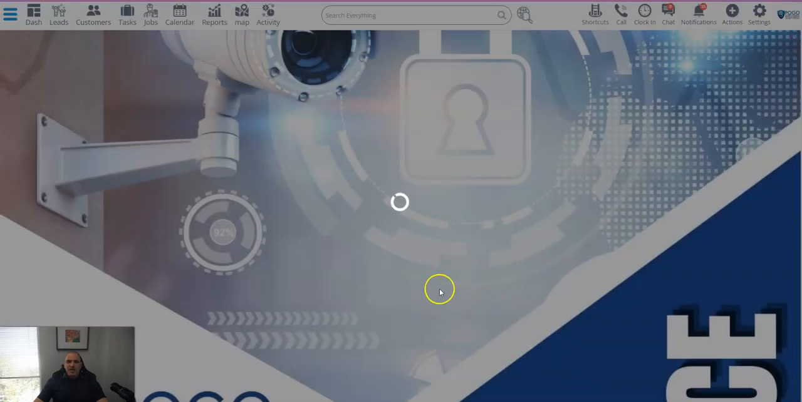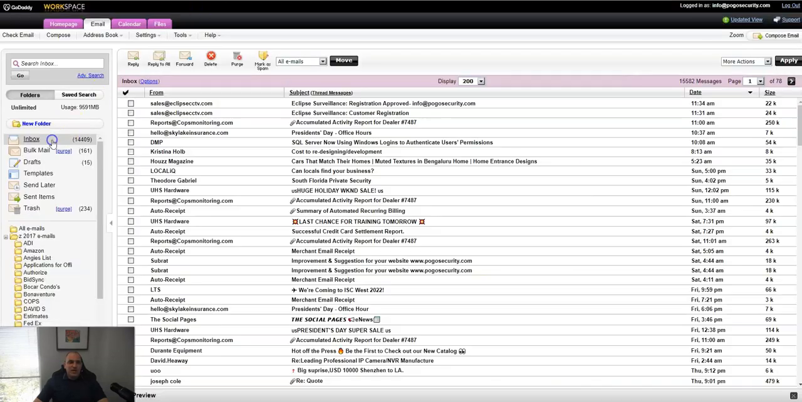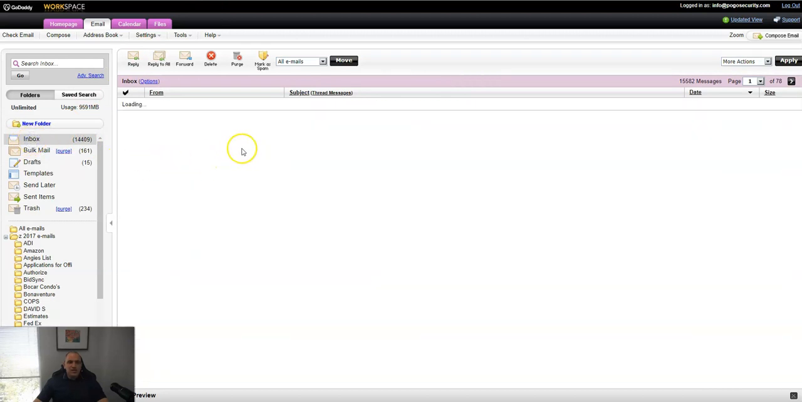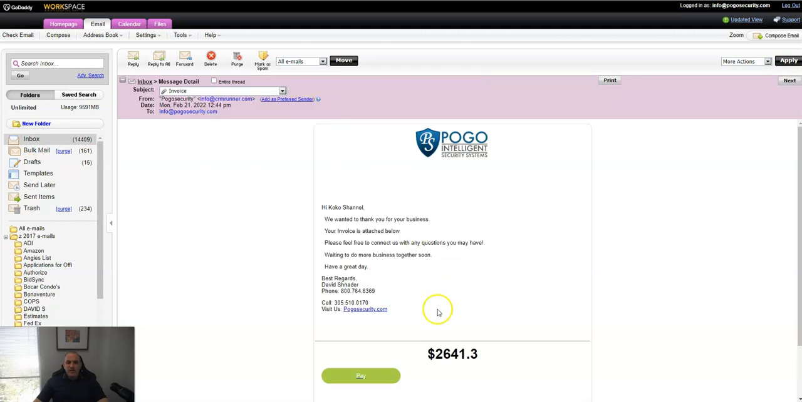So let's send that real quick, show you guys how simple it is. So as you can see, I created an invoice with a ton of line items in a second. Then I open my email. Let's click here inbox, refresh this inbox, and I got here an invoice. If I click here on this invoice, as you can see, $26.41.